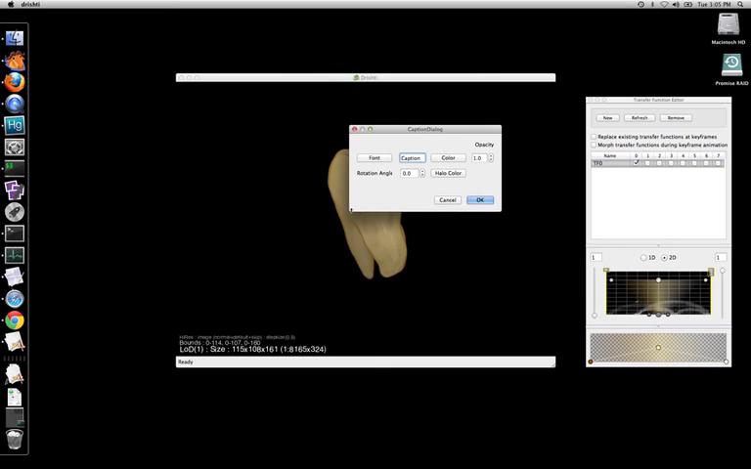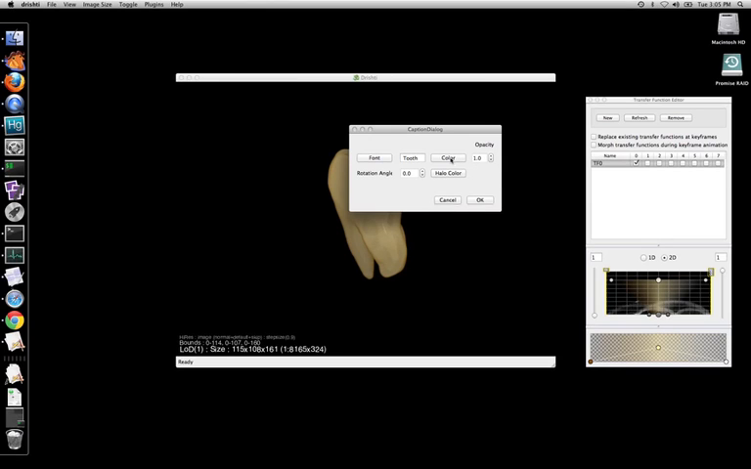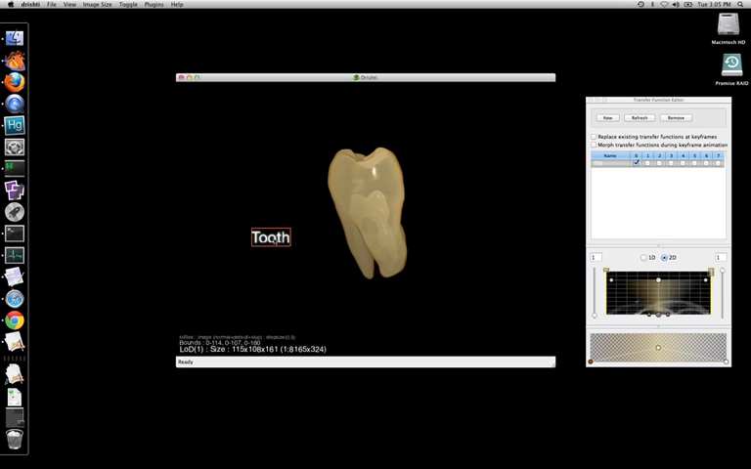This is the caption text here. Now I would like to change that to tooth, and let me set the font. Let's say 36. The color is, but let's take a default color. So that's the caption.